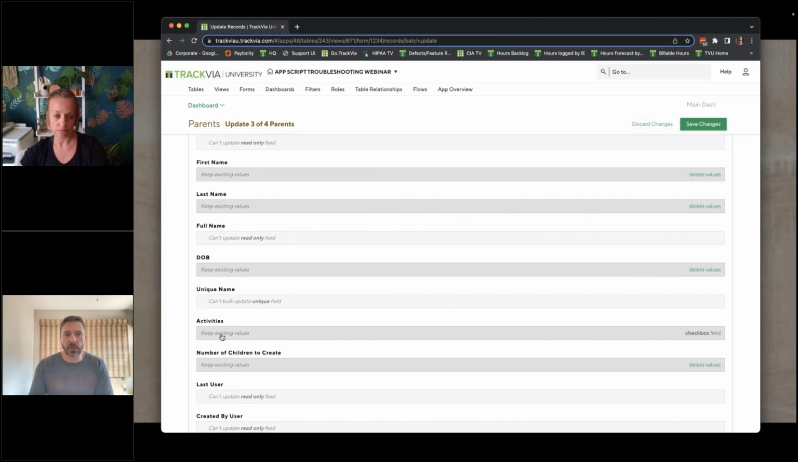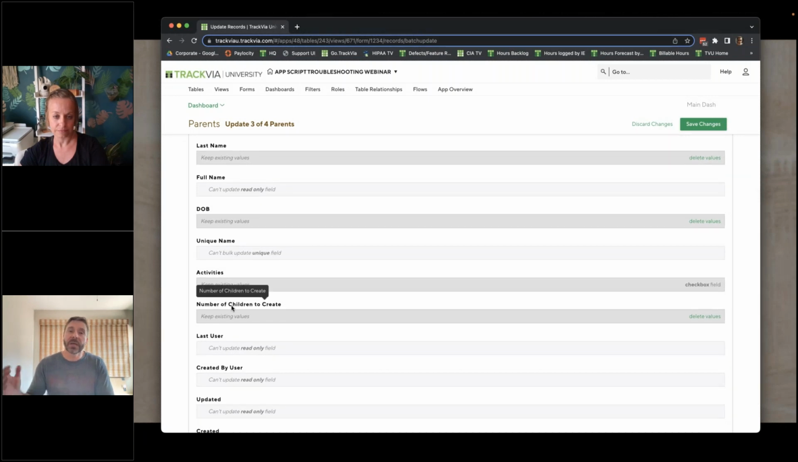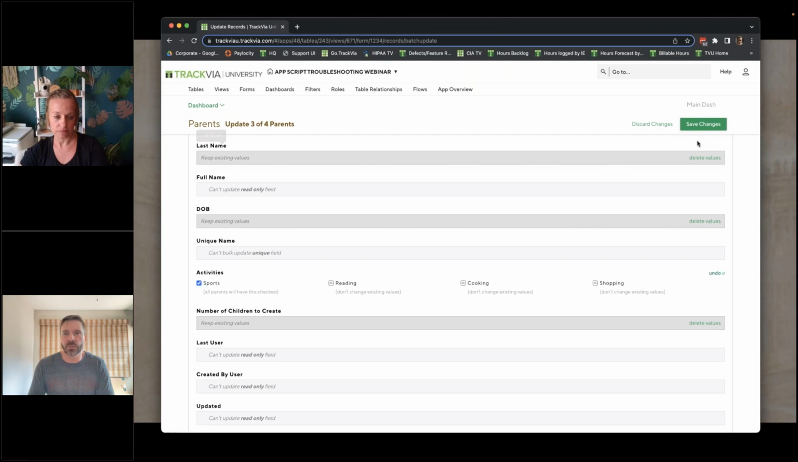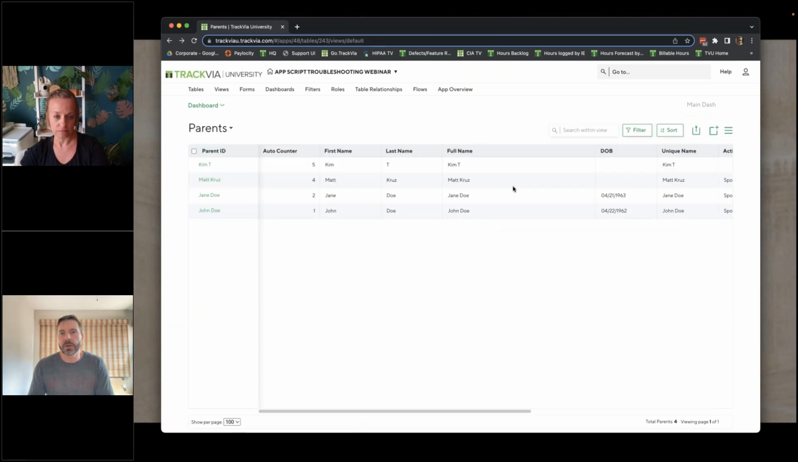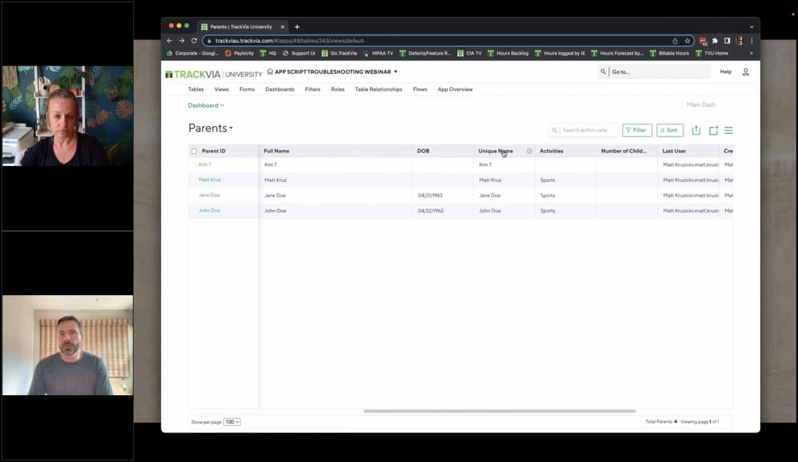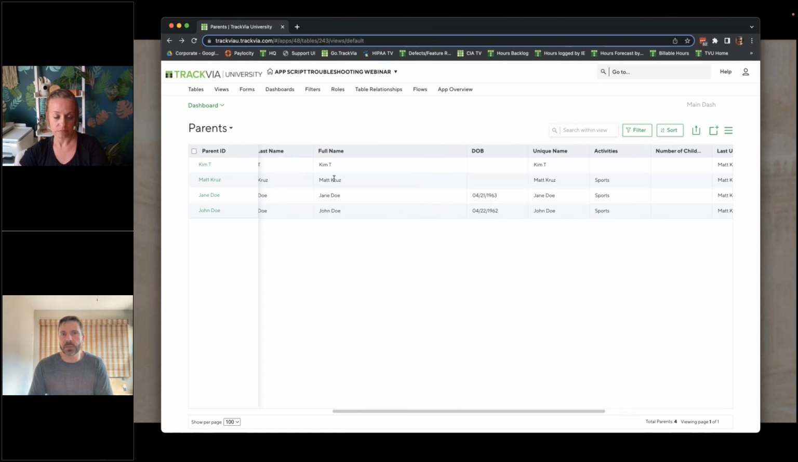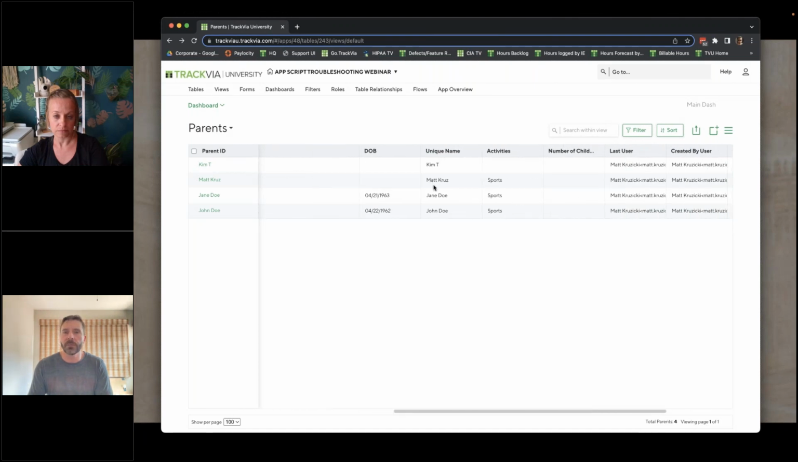In this case, I could actually even use the unique name. Well, I can't because it's a unique field, but I guess I could if it wasn't a unique field, because it's going to overwrite that unique name. In this case, I'll just set the activity of all of them to sports, right? And then what you're going to see is all of those unique names now populated, right? Because it's an update script, it's looking at the full name and stamping it into the unique name. So that's how you would essentially execute that after the fact if needed.